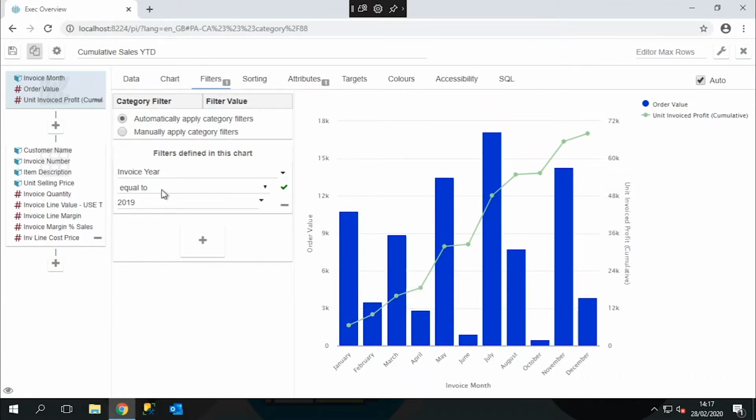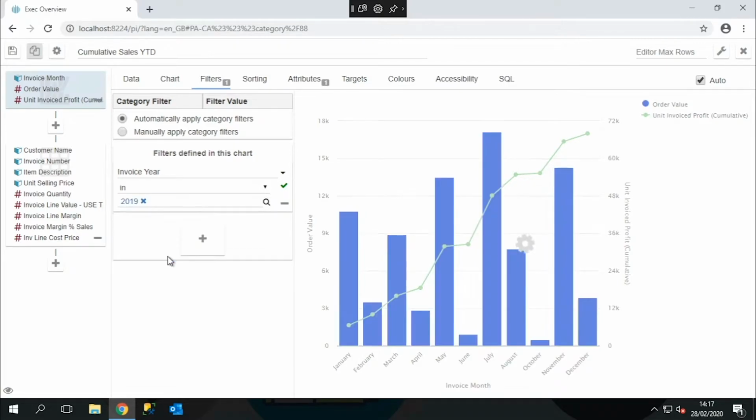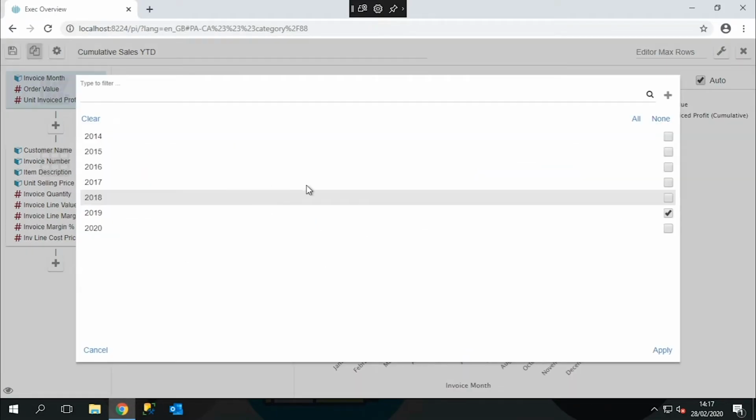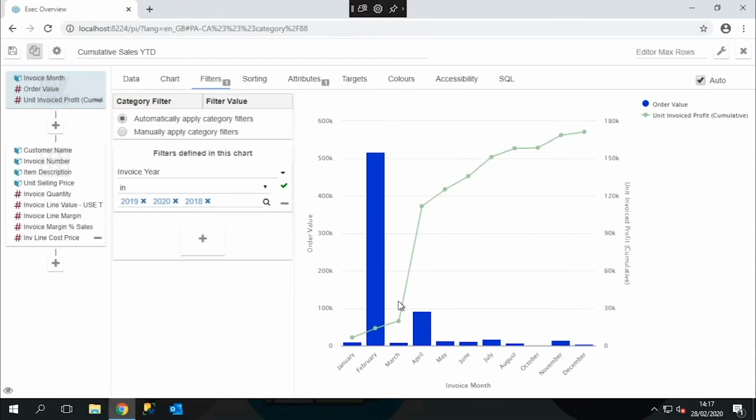So in this case, we've set the invoice year to be 2019. But what we could do is, we've got "equal to", we've got things like "in", which is in a list. So when we click on that, we can actually say I'm interested in 2019, 2020 and 2018. So when we click on that, it's now going to pull it all out.